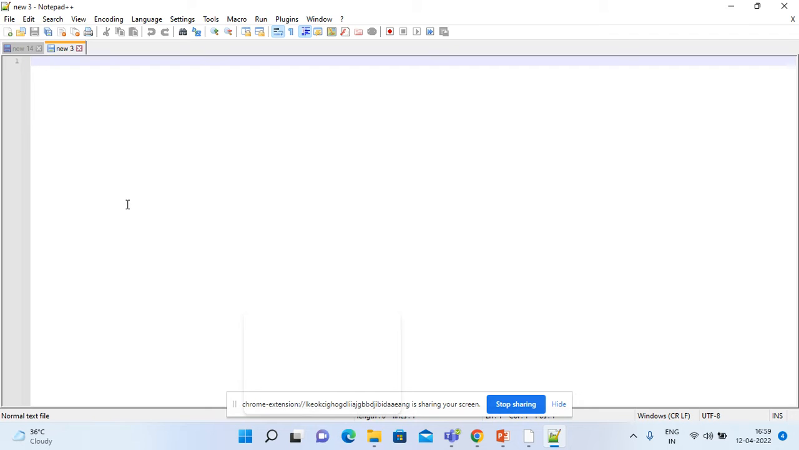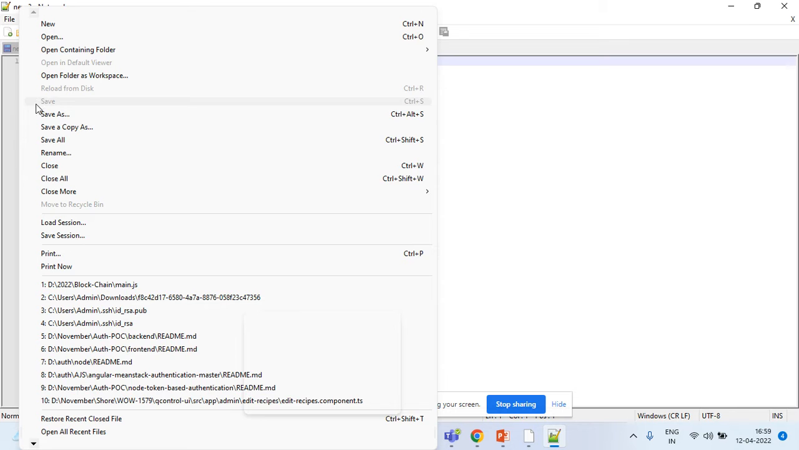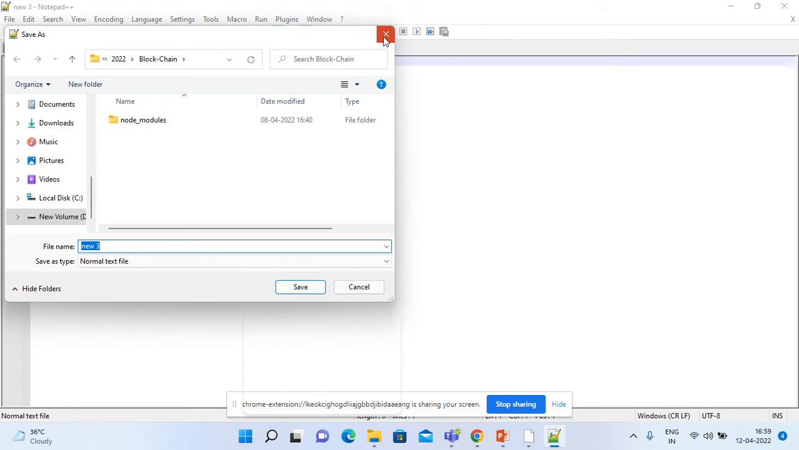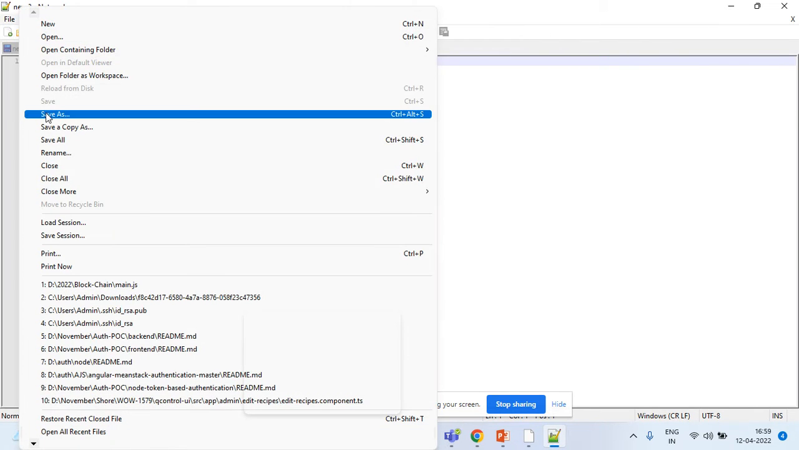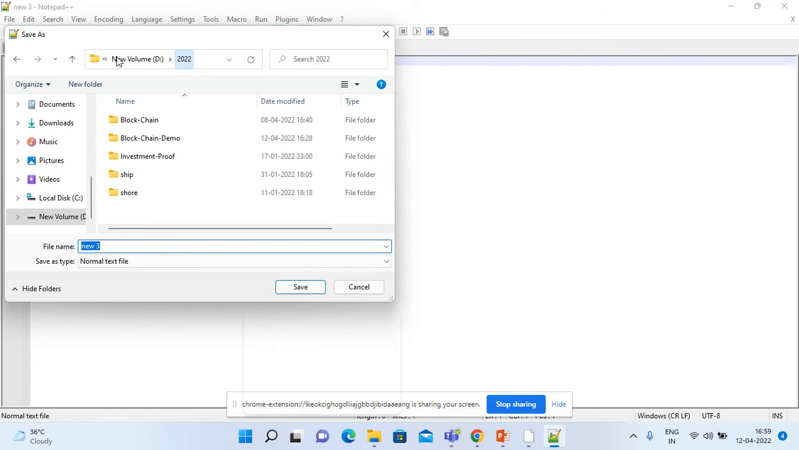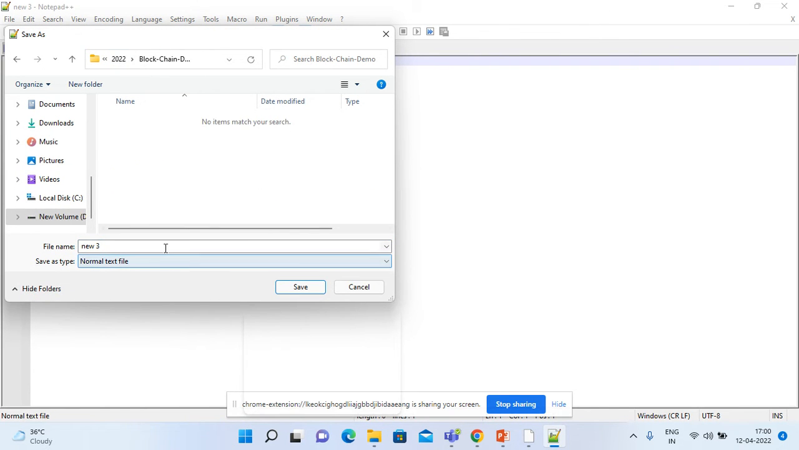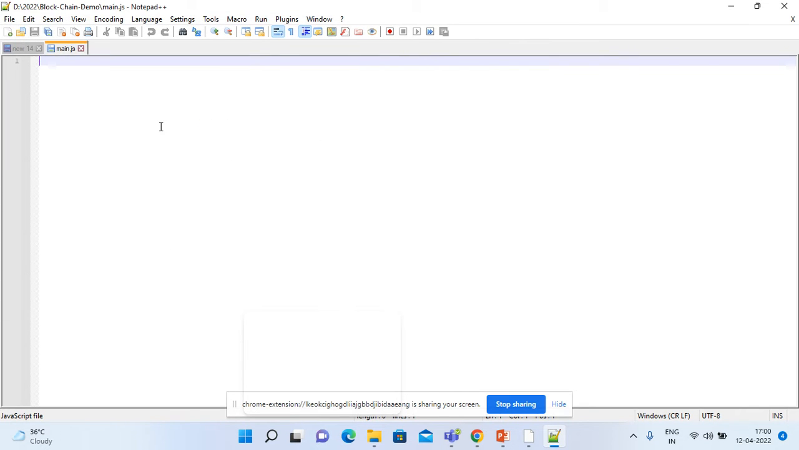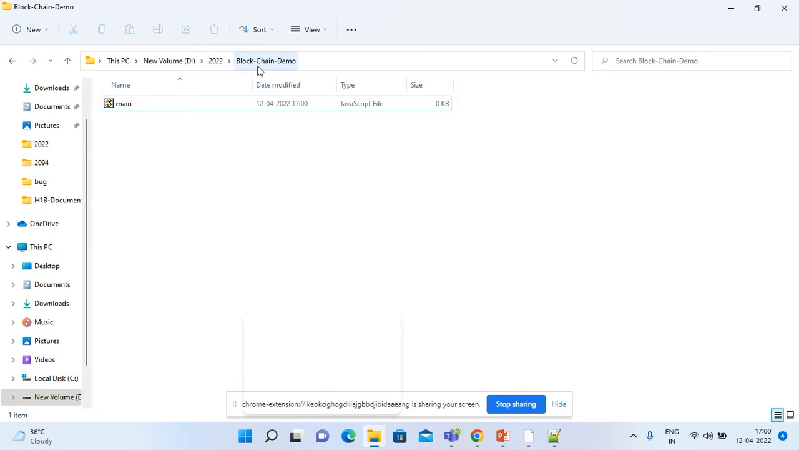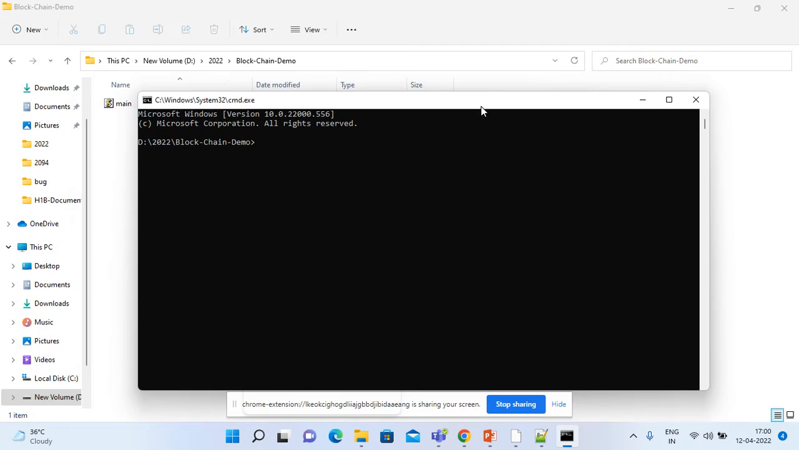Now I'm going to explain this concept practically by using JavaScript. So without wasting your time, I would like to start the code now. Let me save this file first. I'm going to name it main.js. This is the JS file that I created inside a folder which I just created by the name blockchain demo. First of all, I would like to open the CMD so that we can perform the operations here.